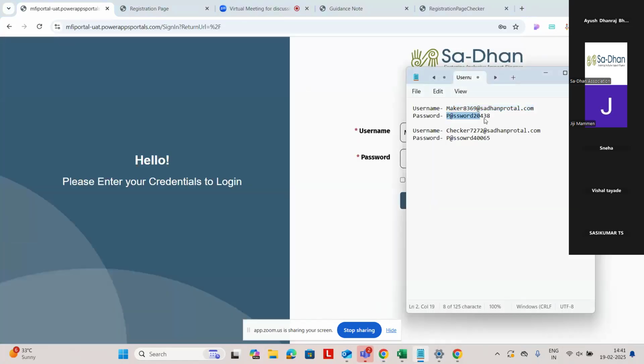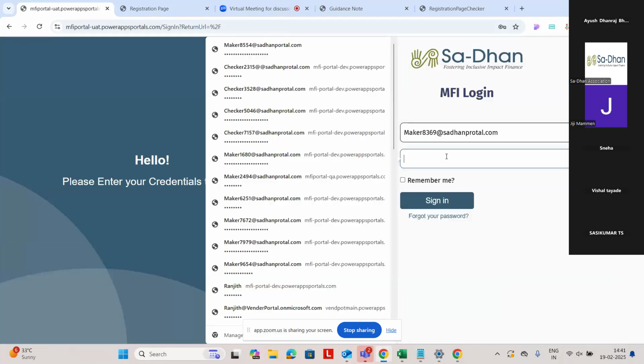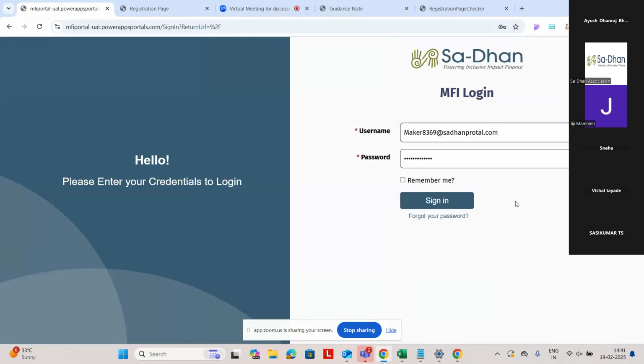So I would just like to join in here. This is the maker who is actually filling the data. Once the registration process is completed, the concerned MFI would receive a username and password. After receiving the username and password, the maker can log in to this portal and start filling the quarterly or annual data in that format. Yes, sir, please, you can proceed.